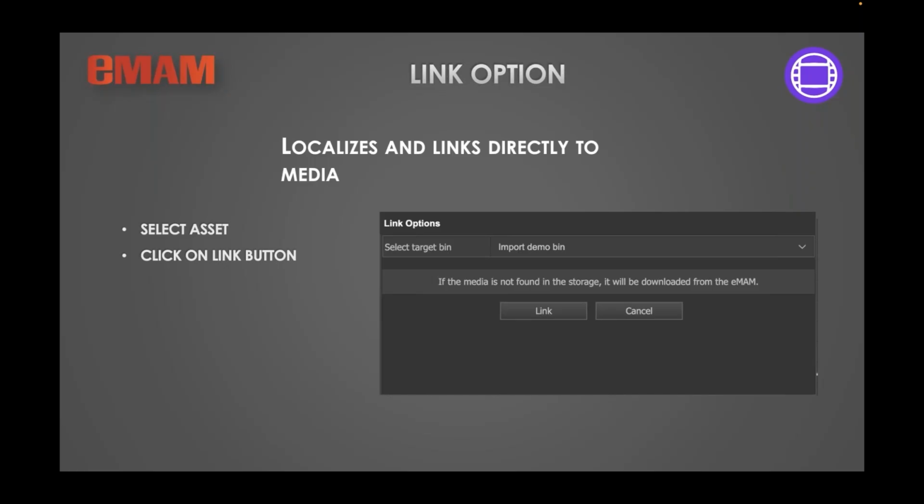In this option, the panel will first look for whether the media is already localized in the local path for the asset. If it is not, it will download the media, localize it, and link directly to that media.